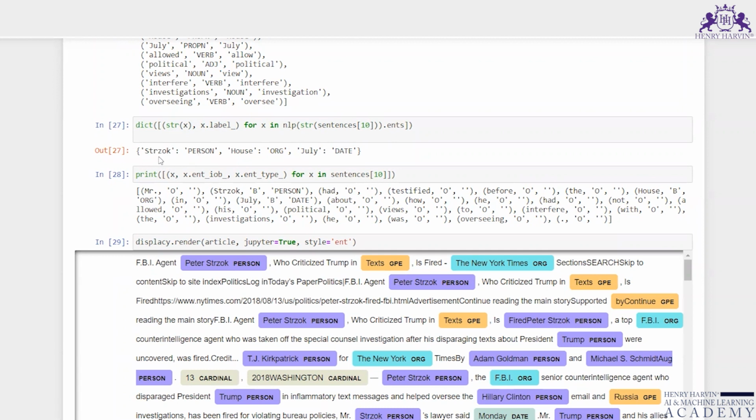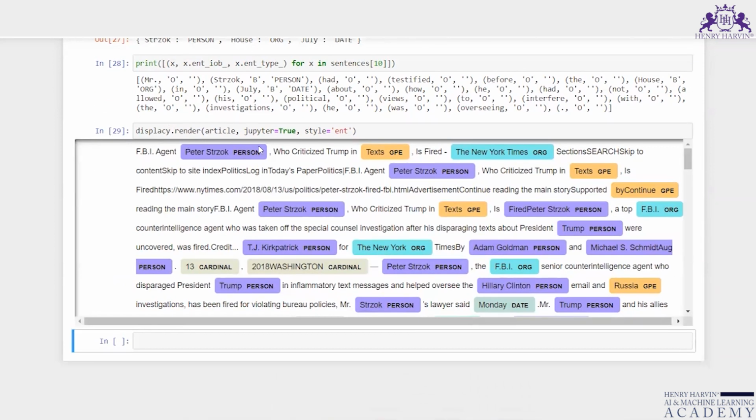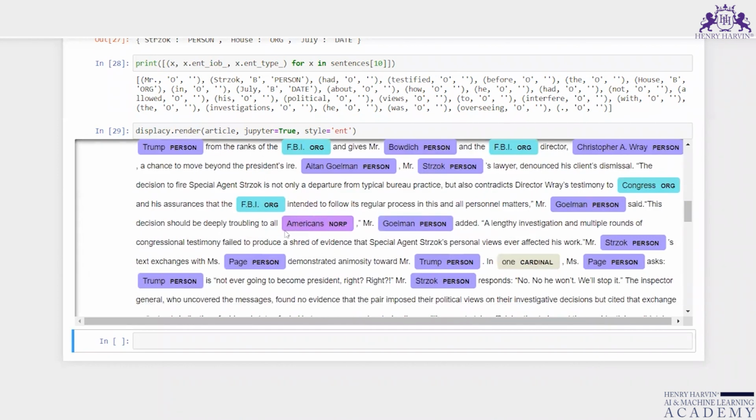I can get to know that this is basically a person, house is organization, July is date, right? So what I'm trying to do is the same with the help of this, trying to print. You can see that here Peter Strzok's name is there. It is being tagged as person. You can see that. And here there is another name, JJ Kirkpatrick, and that is also a person. And Adam Goldman is a person. Fired Peter Strzok is a person. Trump is a person. Michael is a person. So you can see that randomly. I'll show you wherever there is a name of a person.